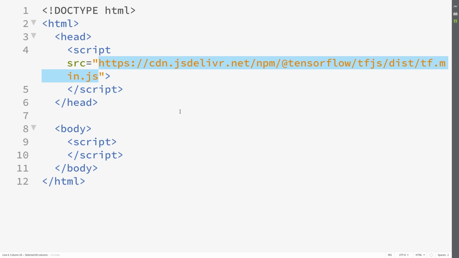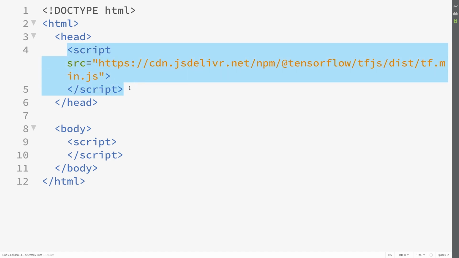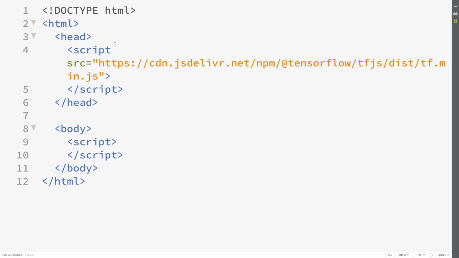Another way to load TensorFlow Js is via Node. So if you are familiar with Node.js, then you can load TensorFlow Js via Node. Otherwise, just use this script tag like so. You can find this file at the end of this section in the source files lecture. Okay, so we have loaded TensorFlow Js via this link.